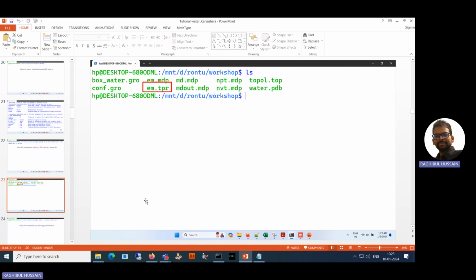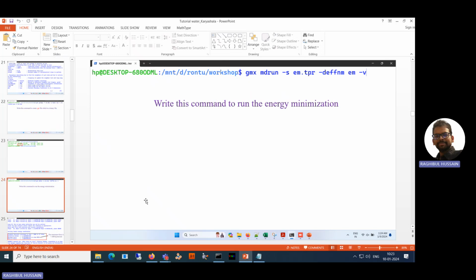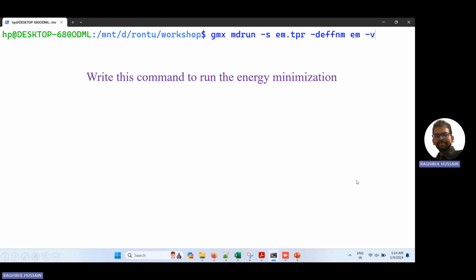Next, if you type ls, you will see that em.tpr has been generated. To run the energy minimization, use this command: gmx mdrun -s em.tpr -deffnm em -v. The -deffnm option is used to keep the same name for each file.